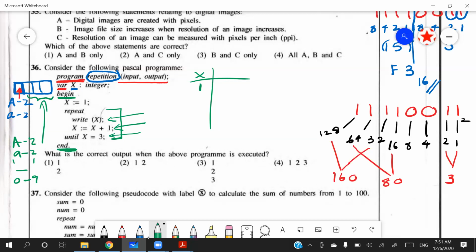Okay, now let's roll through the iteration, right? So it says x equals 1, repeat, write x. So I need a display or the write column as well, right?